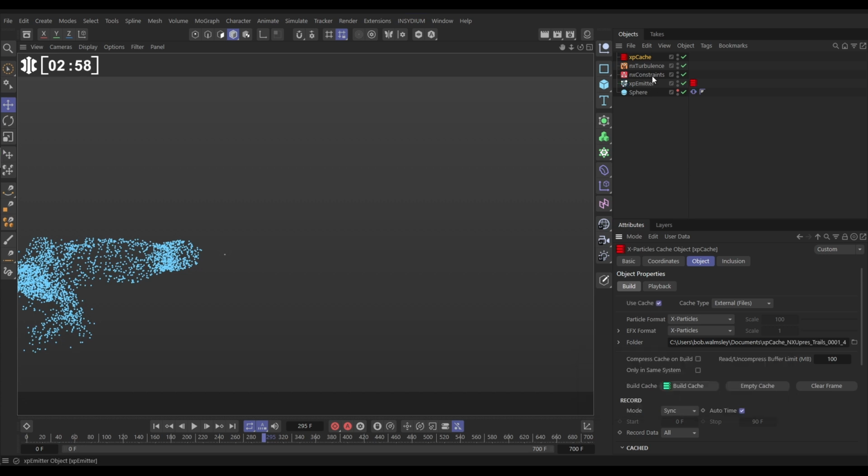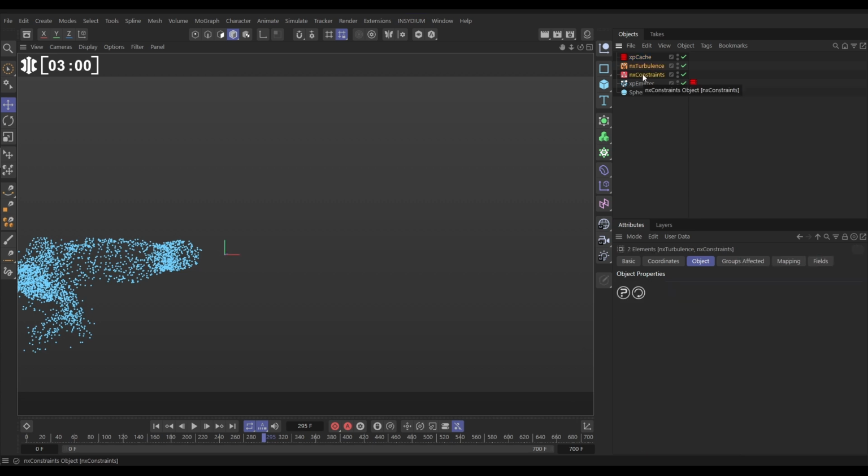So now that's cached, we can actually delete out those. Now, obviously, if you're working in production, you'd keep these in case you wanted to go back.